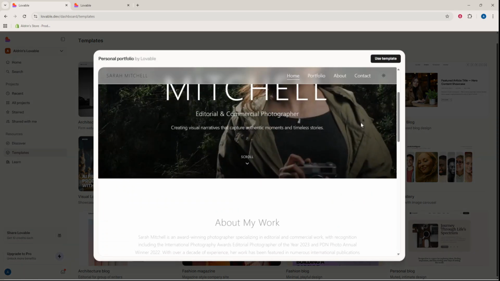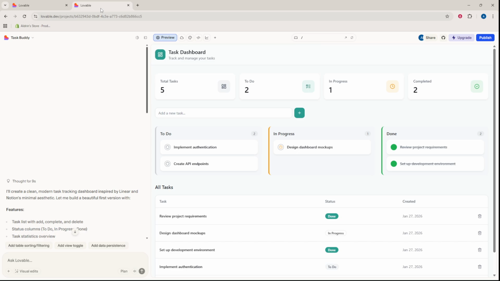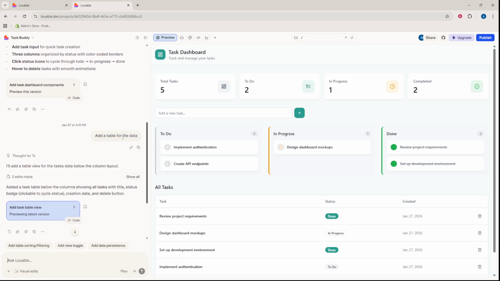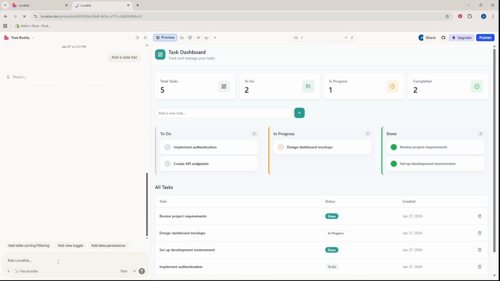From here, use the prompt box to make changes. You can say things like, add a sidebar, change the layout, or add a table for data. Lovable will update your project to match your instructions. Keep iterating in small steps, review the results, and build up your project piece by piece.